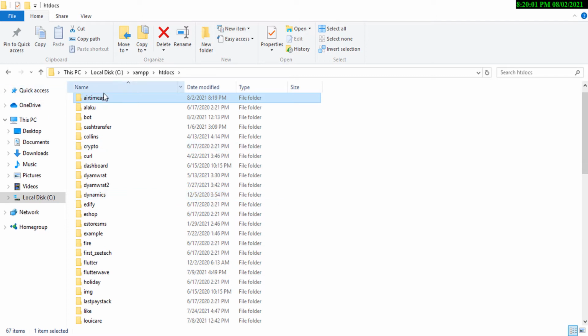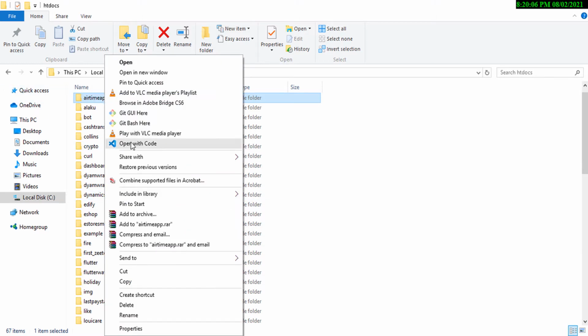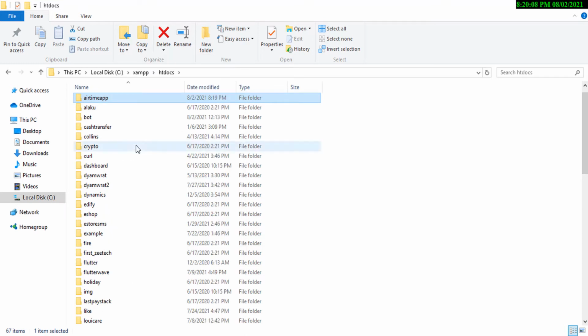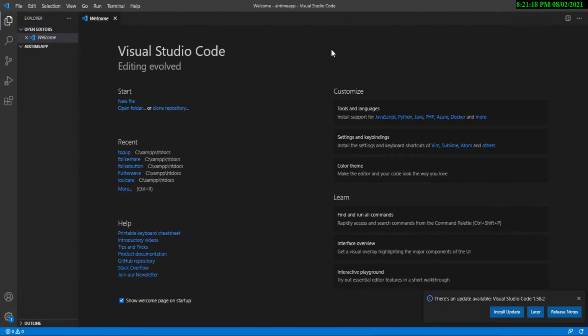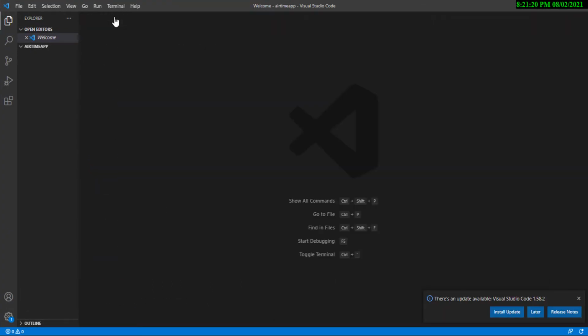And what we're going to do right now is to go ahead and open it up with our Visual Studio Code. So I'm going to right click on that and say open with VS Code right there. And that goes ahead to open that in VS Code. Let's close this out, and let's go ahead and create our files right here.